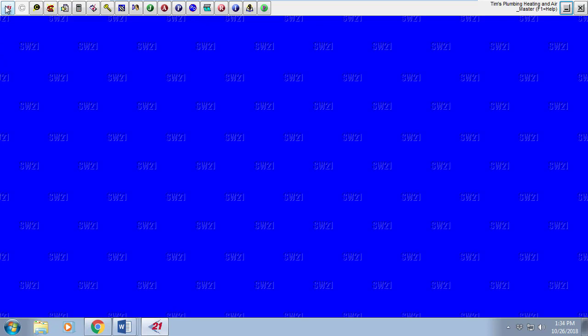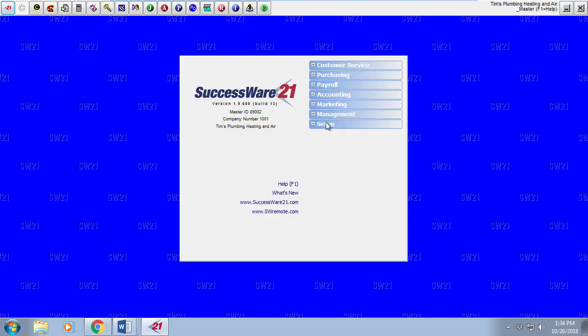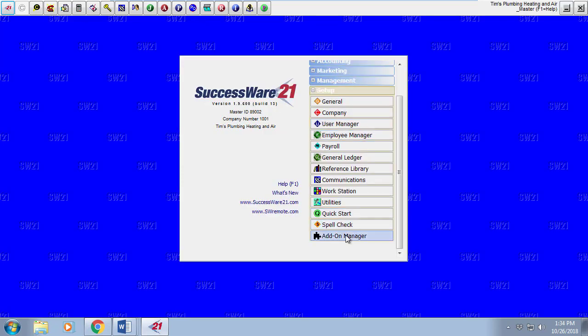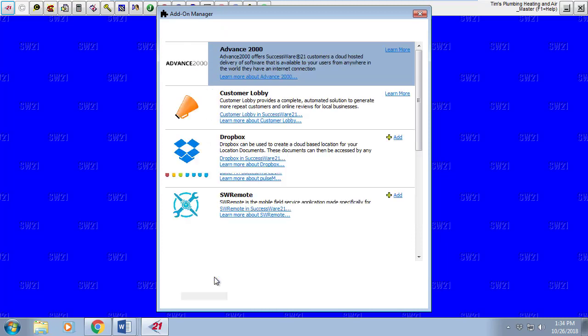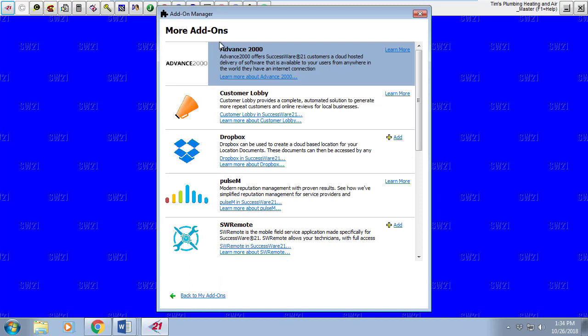Now in SuccessWare, we're going to go to the 21 button, Setup, and then go to the Add-on Manager. The Add-on Manager will show you integrations that you already have in place, and down at the bottom there's a button that says to browse more add-ons. Give that a click. And in this list, you'll see all the different available add-ons that are there for you to use. Dropbox is in the list. You can click on Add.